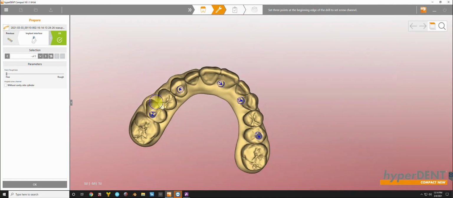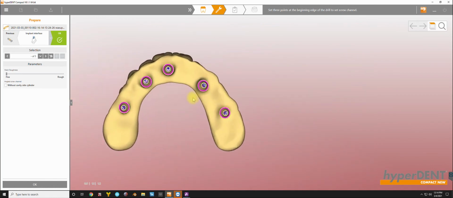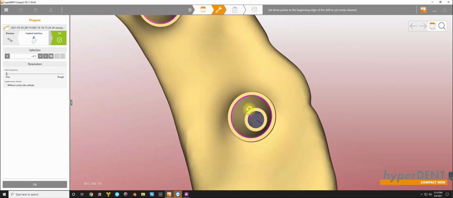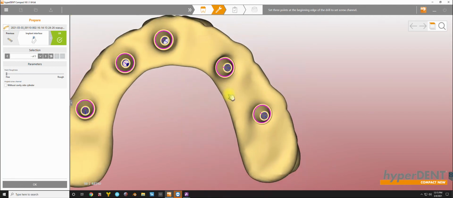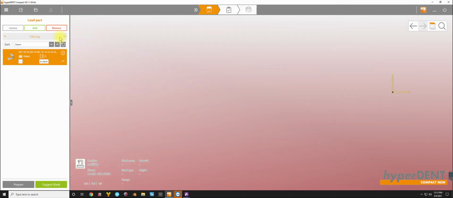Okay, now all of our screw channels should be marked correctly. I'm going to verify by looking from the bottom side of the restoration and seeing this blue line stop right here at the bottom of the screw channel. That looks good on all of our implant sites, so I'm going to proceed and hit OK. All right, now we have the check mark, and our suggest blank button is available. We can go ahead and proceed with nesting as normal.